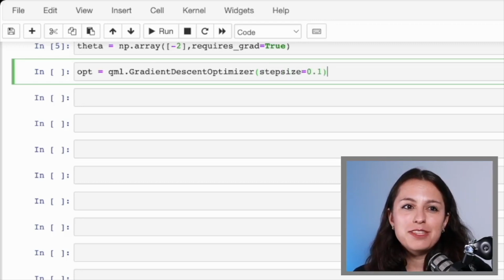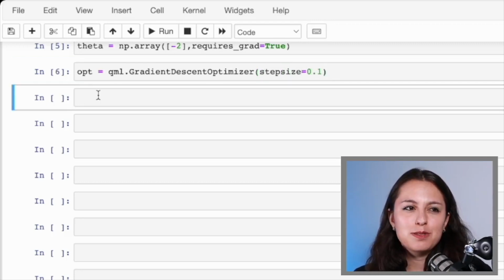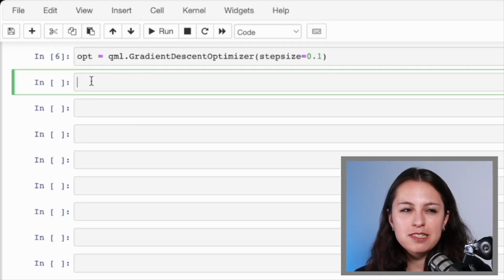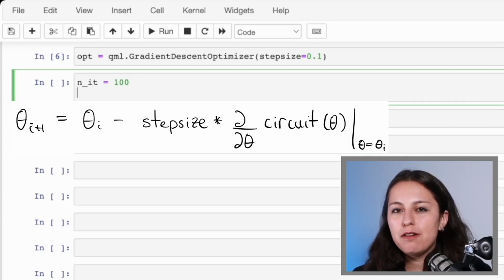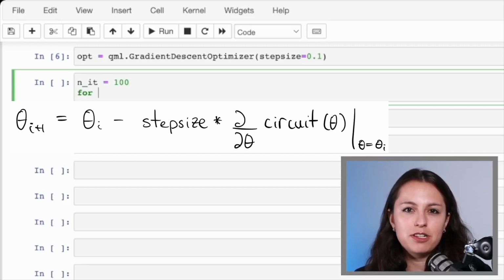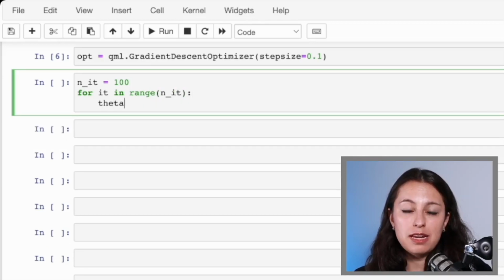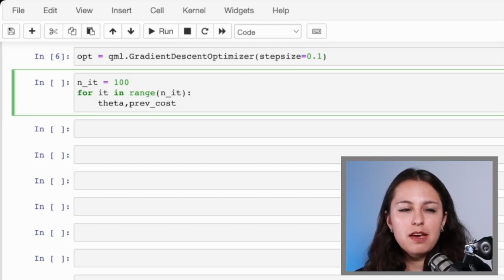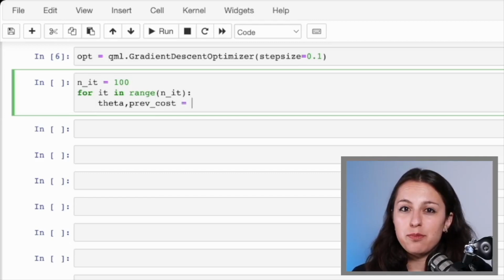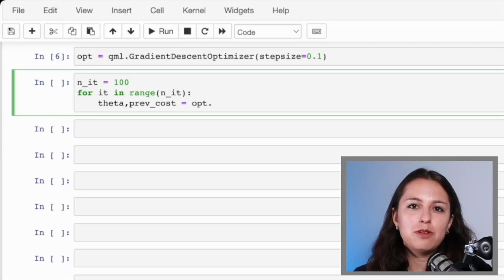Now that we have our optimizer, we need to take those different steps. So we will have a number of iterations. Today we chose 100 iterations. And for each iteration, we will find a new value of theta and a new value of our circuit. So for each iteration in that range of 100 iterations, we will use a function called step and cost that lies within our optimizer. And that function will output the new value of theta and our previous cost. This is important to notice in case we need to plot or figure out the value of our cost.